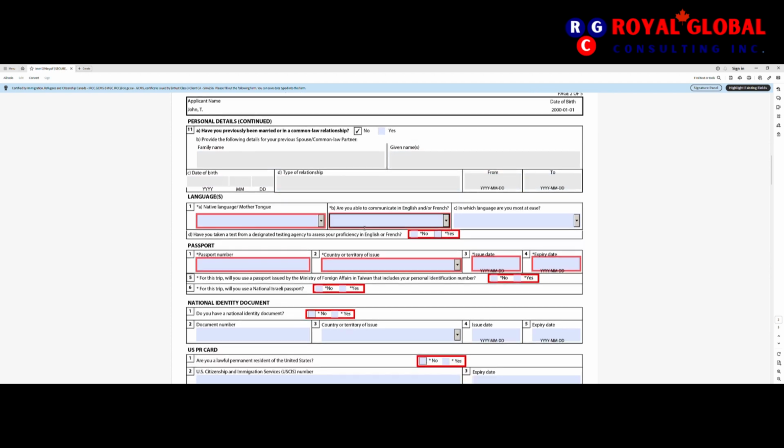And then the next one is the language. So native language or mother tongue. So you can select whatever your language is. So, are you able to communicate in English or French? So, if you can speak both languages, just click both. If you are not able to speak any language, English or French, then you can choose neither. But I'm going with English.